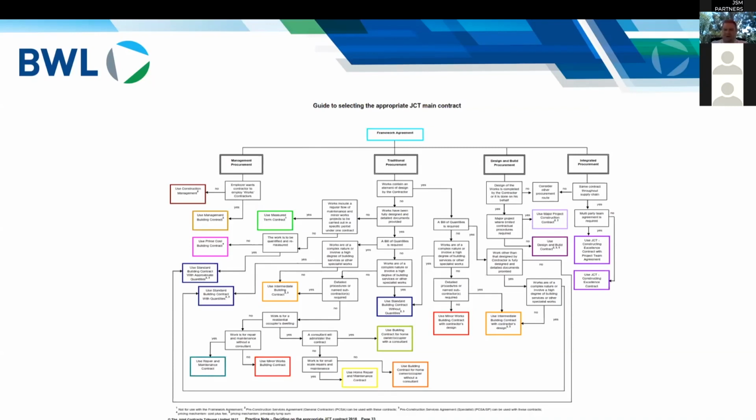So each box and each different coloured box is a different contract. Essentially, you can follow your way through the chart and pick the contract you require by answering yes, no to various questions here. You can see across the top, you've got management procurement, traditional procurement, design and build procurement, integrated procurement. Once you start to choose a procurement path, you can then end up picking a different contract, and it's a good guide to choosing the right one.